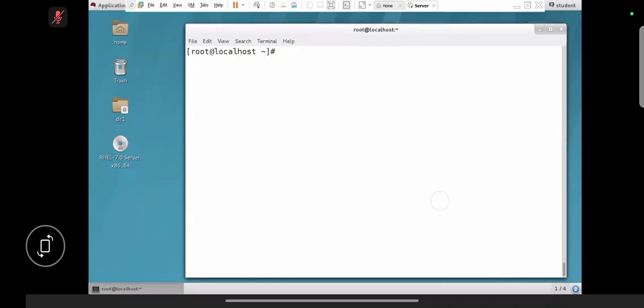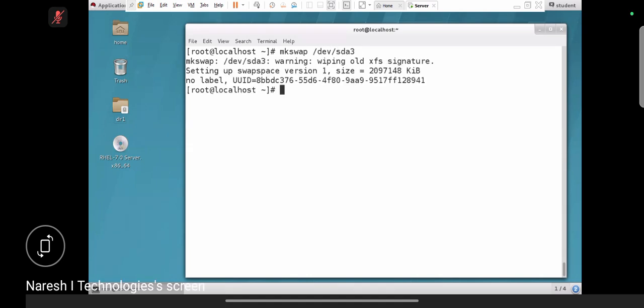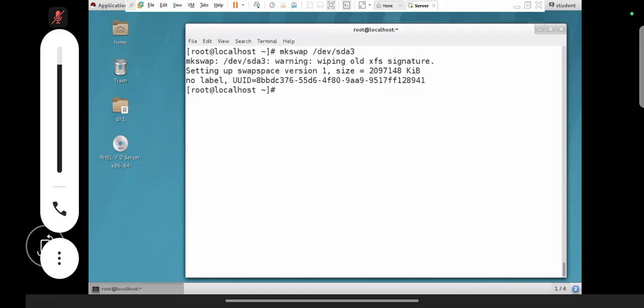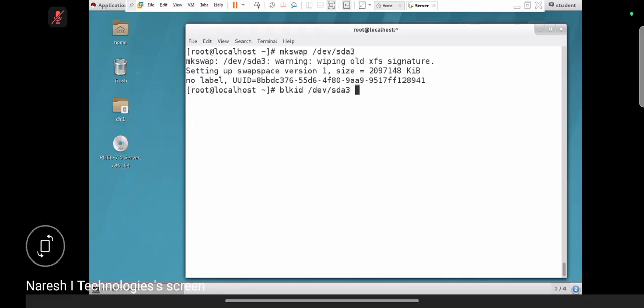Meaning the file system. How to assign the file system? mkswap. This is the swap file system. Don't use mkfs, use mkswap. Then /dev/sda3. Got it, guys? So clear. Actually, it had an old file system, which got wiped and then the new file system was created. How to check? blkid. Then /dev/sda3.